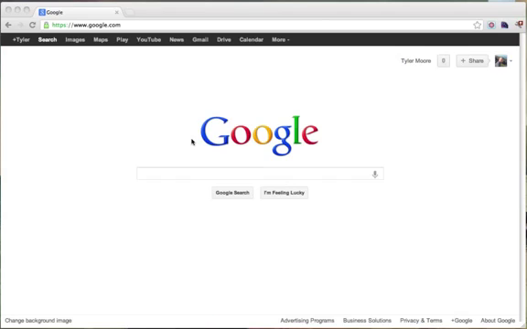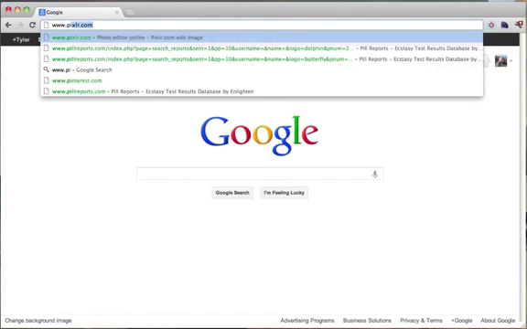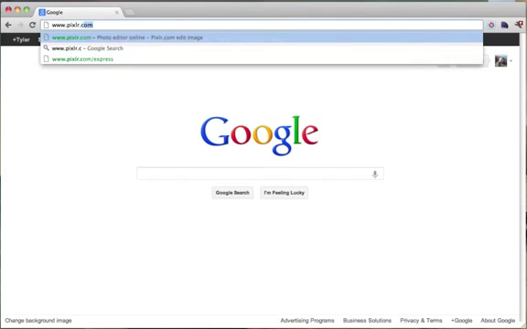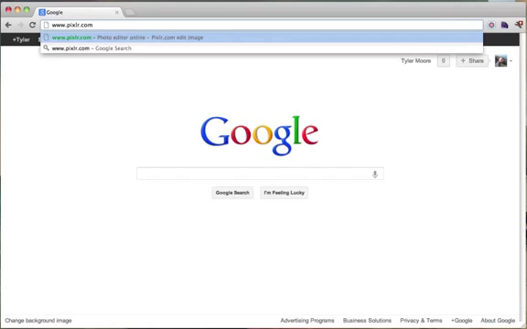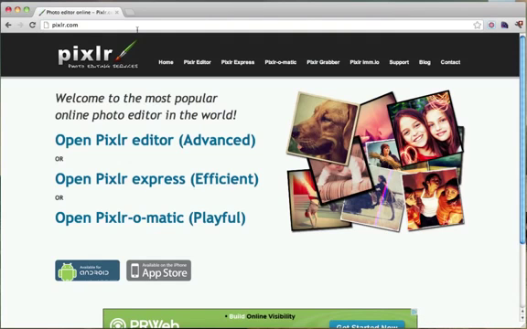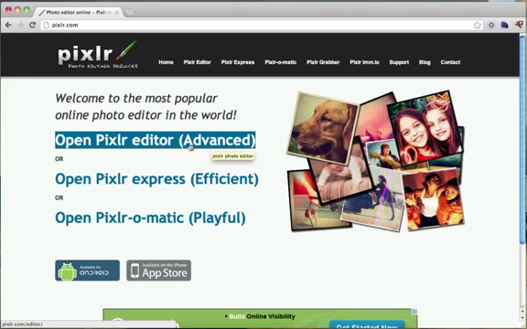Today I'm going to show you how to create your own logo without Photoshop and for free. The first thing you want to do is go to www.pixlr.com. Go ahead and click enter, and then you're going to want to open Pixlr Editor Advanced, because we're advanced users here.